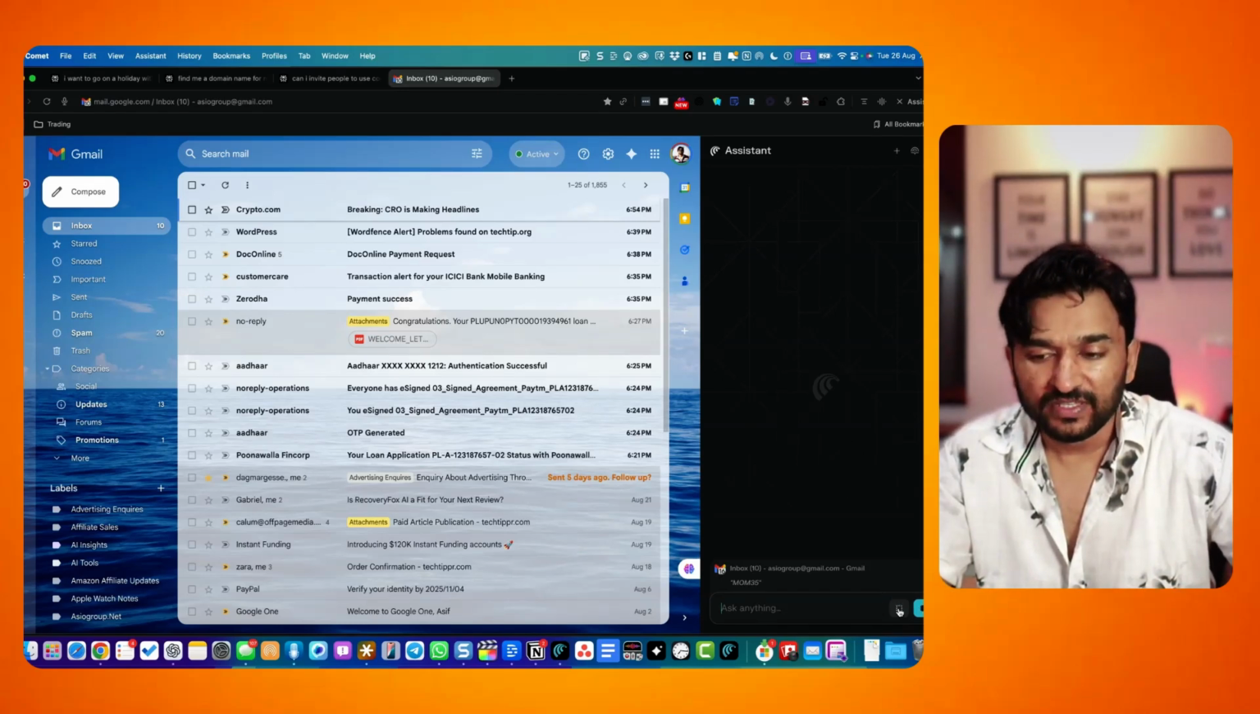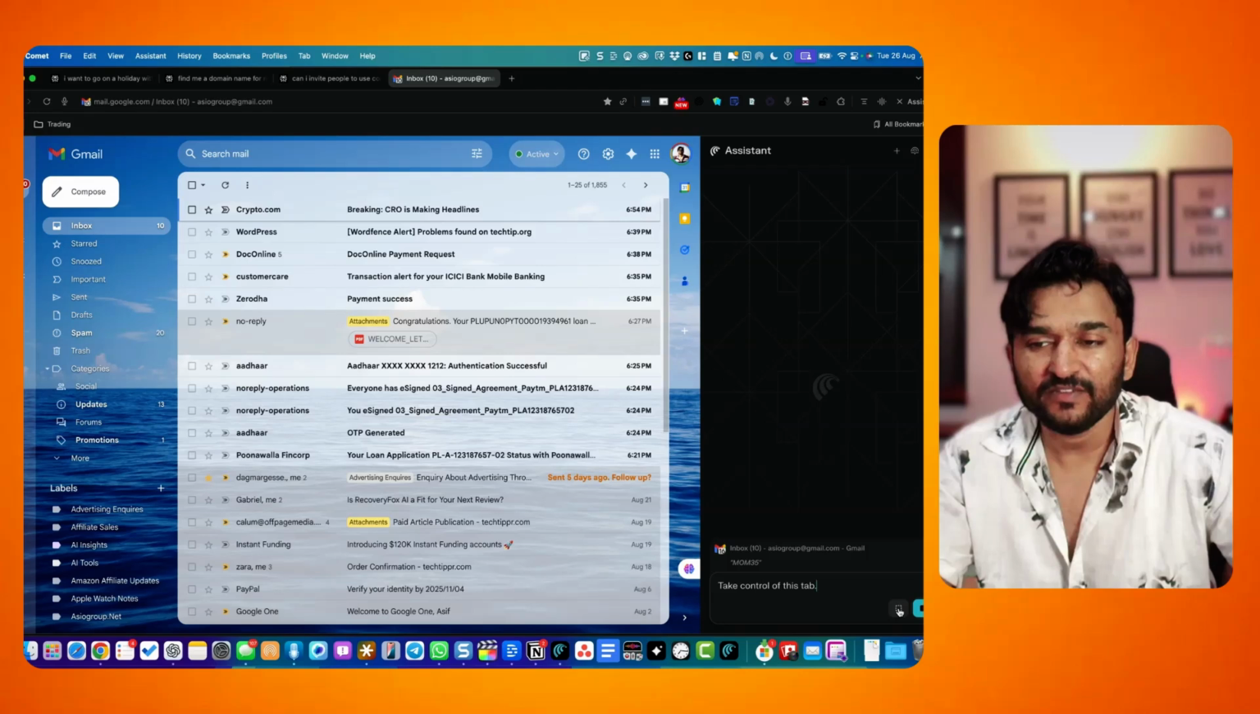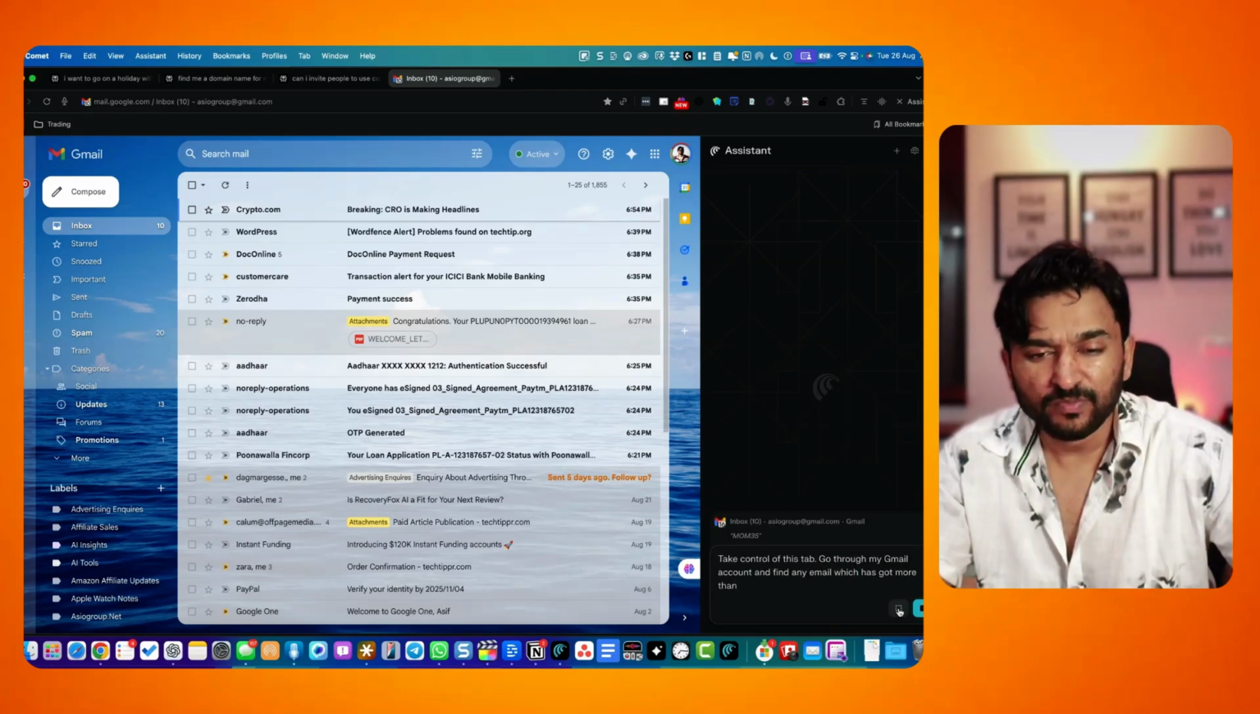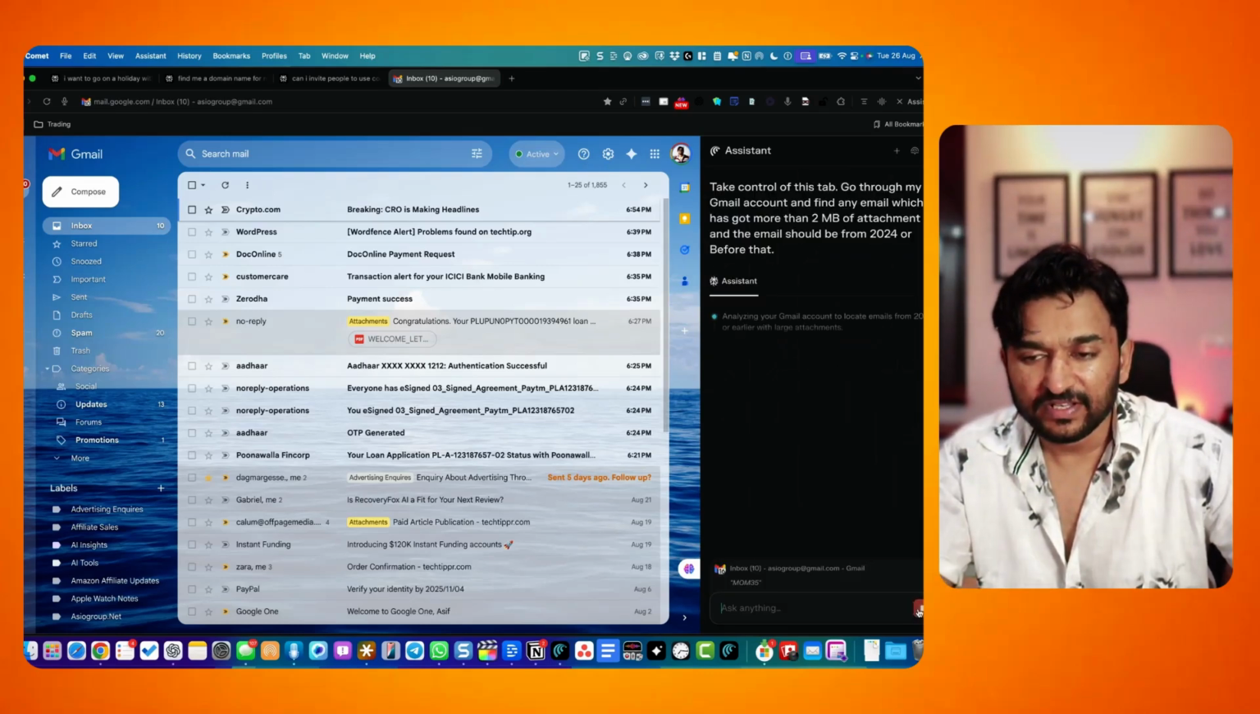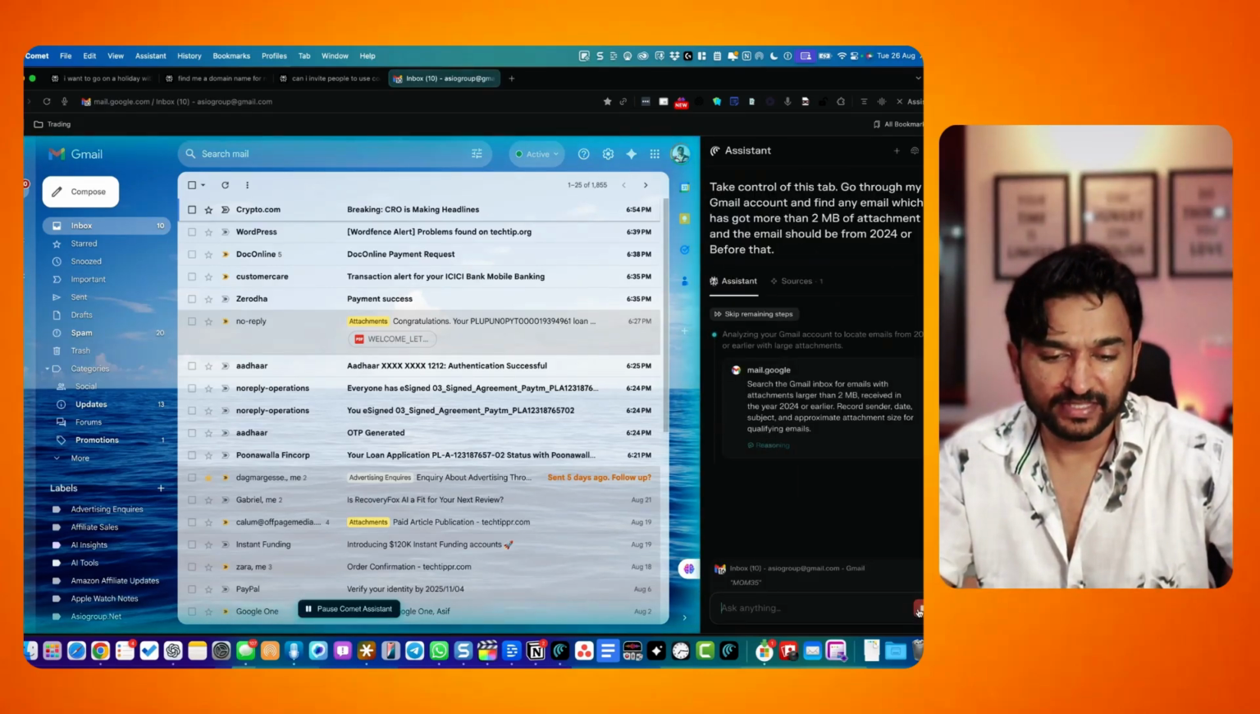Take control of this tab, go through my Gmail account, find any email which has got more than 2 MB of attachment, and the email should be from 2024 or before that. I will give it the command. Now it will take over my tab, as you can see.